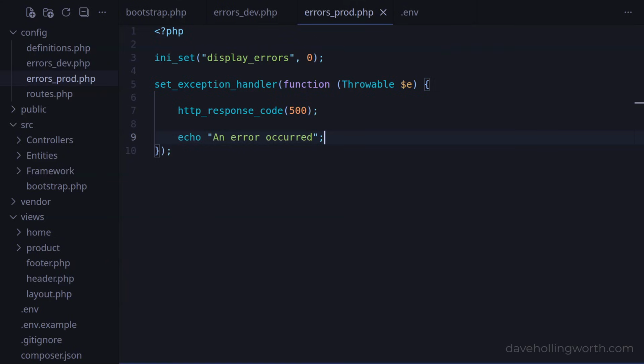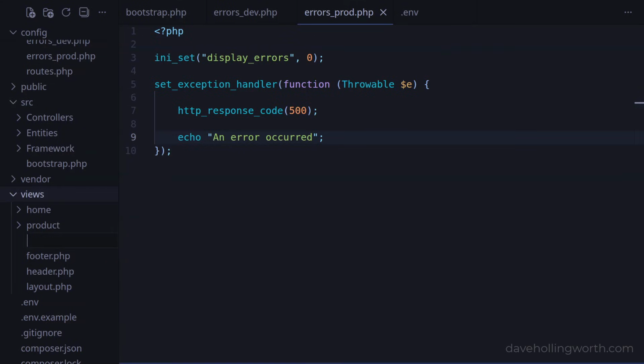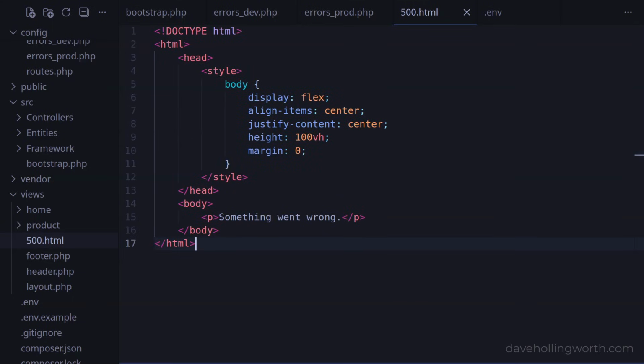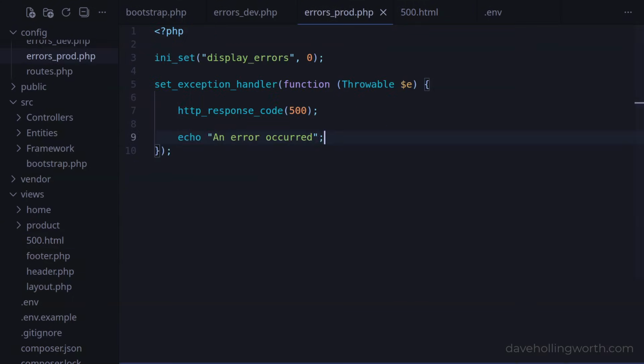So let's create a new file in the Views folder called 500.html. In here, I'm just going to paste some very minimal HTML to display a simple message. Then, in the errors prod file, instead of outputting this message, let's require the 500.html file we just added. Now in the browser, we get that file printed out.